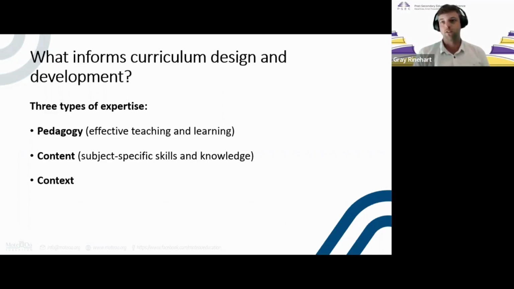So those three types of expertise relate to pedagogy, so effective teaching and learning. They relate to content, subject-specific skills and knowledge, and they relate to context. And I think it's really useful to keep these three types of expertise in mind when you begin to plan the process of designing and developing curriculum. So you can identify what expertise do you have, what expertise do other people around you have that you can collaborate with to create the curriculum.